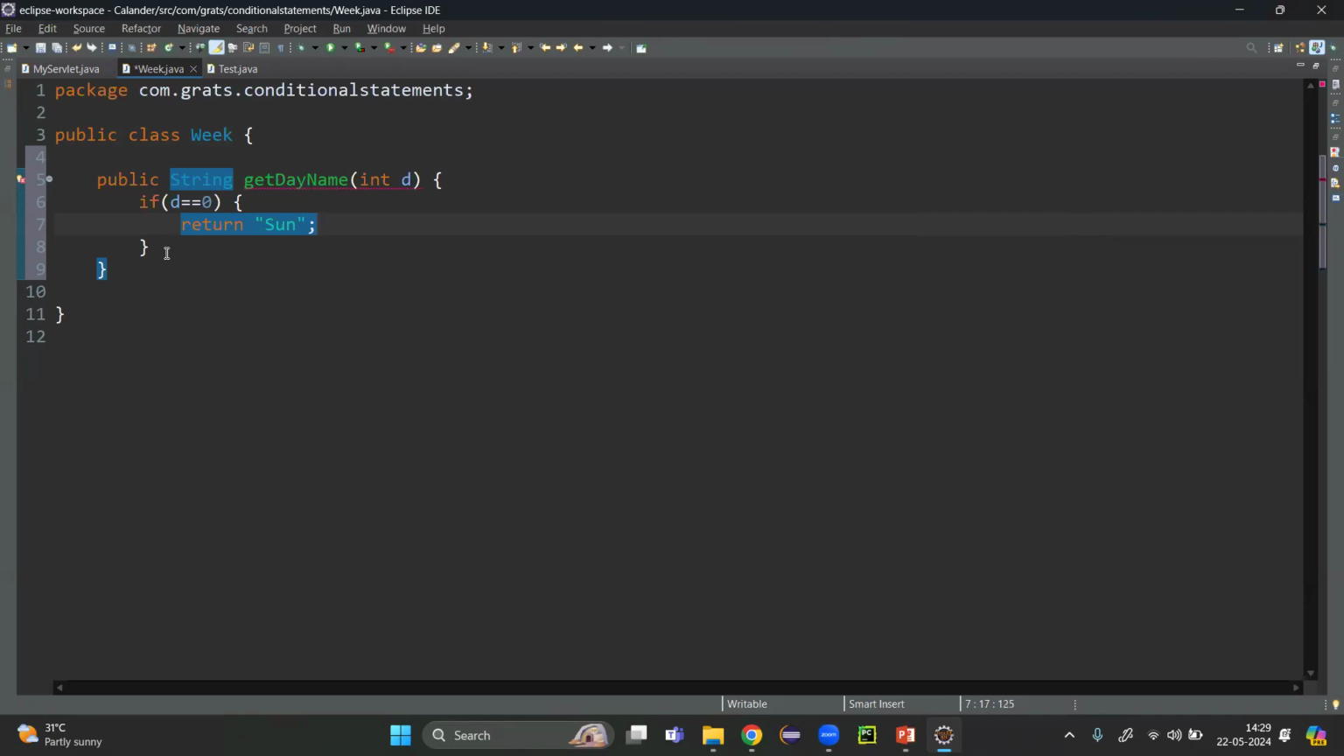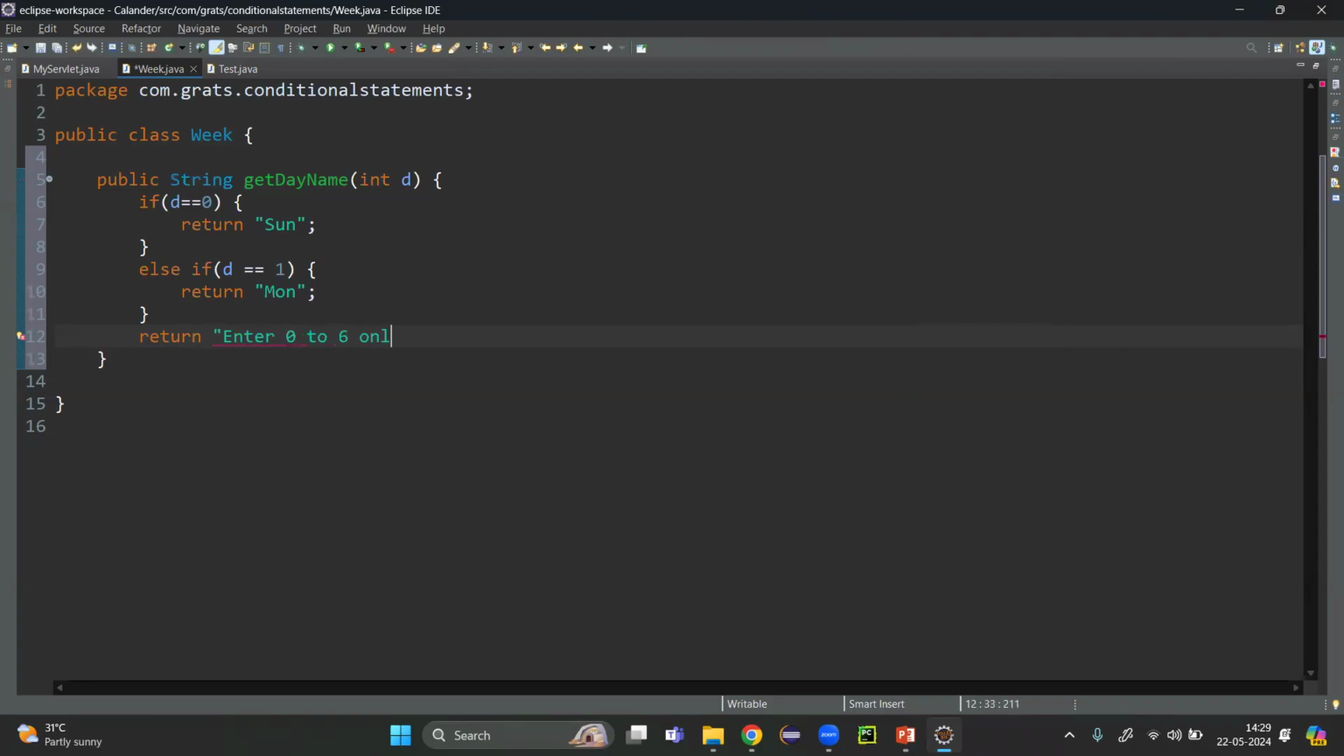Okay. Then what's the alternate block? Else if, the day value is 1, followed by return. Return what? Monday. Still we are getting the error. So like this, we'll be writing all the blocks. I'm not writing them all. Finally, let me use a return statement without an else block. I'll use a return statement: return, enter 0 to 6 only. Now we observe the error is gone.